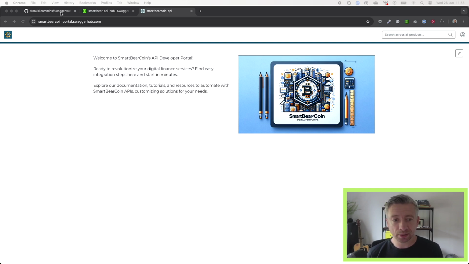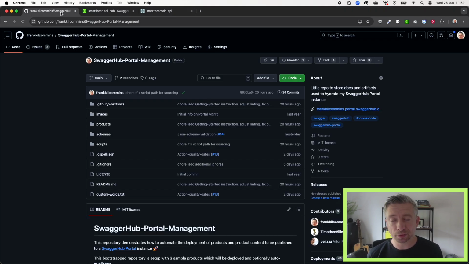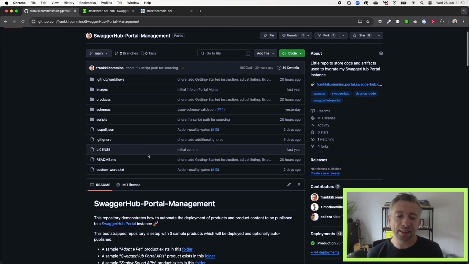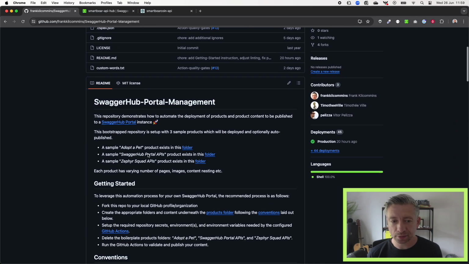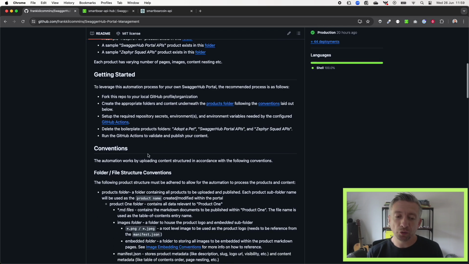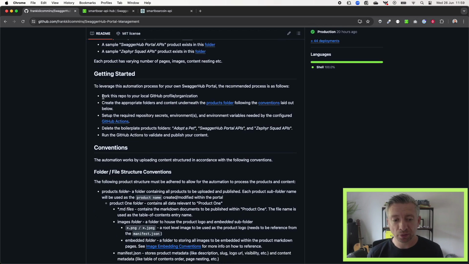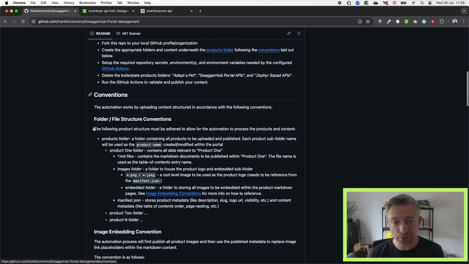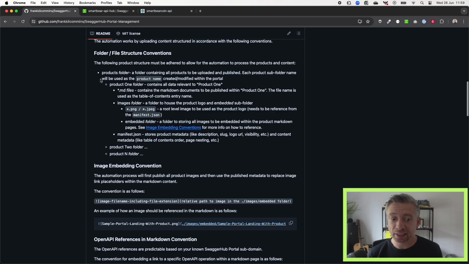So what we have done is created a sample GitHub repository, which is conventions based, and it facilitates you storing your markdown files, your images that you want to be uploaded into the various projects. And it's very easy to get up and running and implement this for your own portal instance. So all you need to do is fork the repository, create the appropriate project or product folders following the conventions.